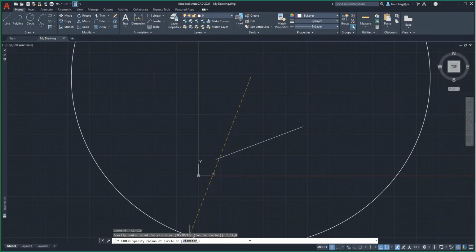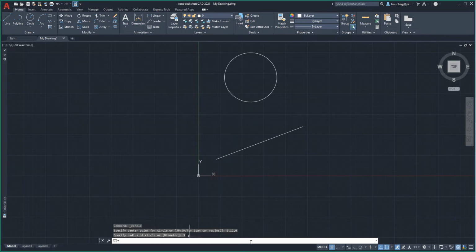The command line now prompts the user to specify the radius of this new circle. Type 3 and hit the Enter key. This new circle center point physically resides at the universal coordinate point 3 units x, 6 units y, and 0 units in the z direction.